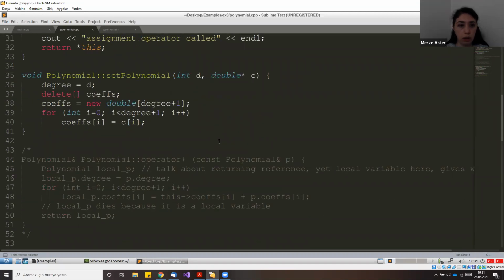Now, I have another function named setPolynomial. It doesn't construct, but it assigns new values to the polynomial. It assigns d to the degree, and it assigns c to the coefs. That is also okay.